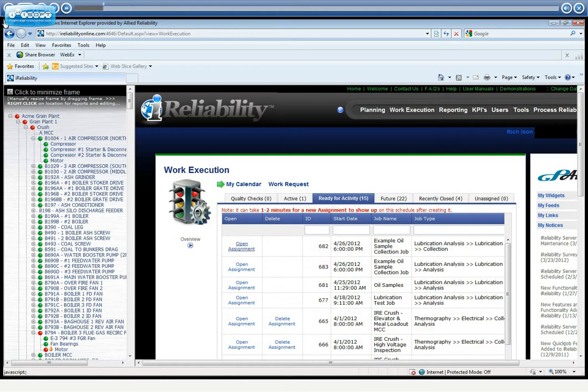For this demo, we will complete a lubrication sampling job that has been split into two different activities, one for the collection of the samples and one for the analysis of the sample results. First, let's review how to complete the collection job. When your collection job is ready to start, you can open the job on the Ready for Activity tab on the Work Execution page.